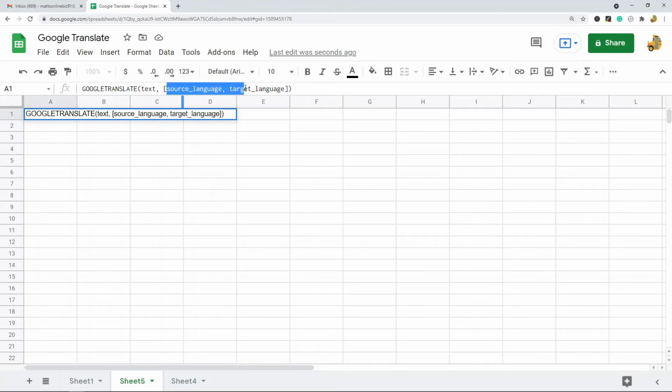The next argument is source language. What this will be is a 2-letter language code of the source language, and then what you have as the last argument is the target language, which is the language that you want your text translated into. And again, for both of these language arguments, we have to use a 2-letter language code.